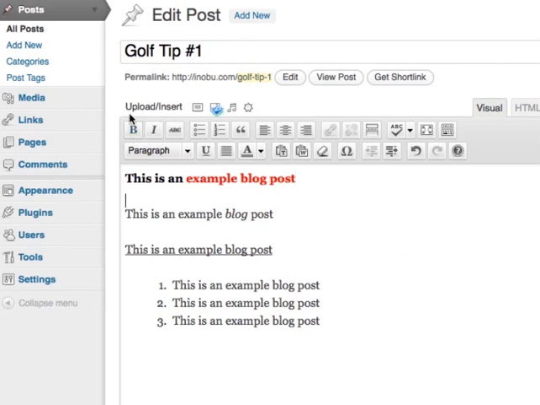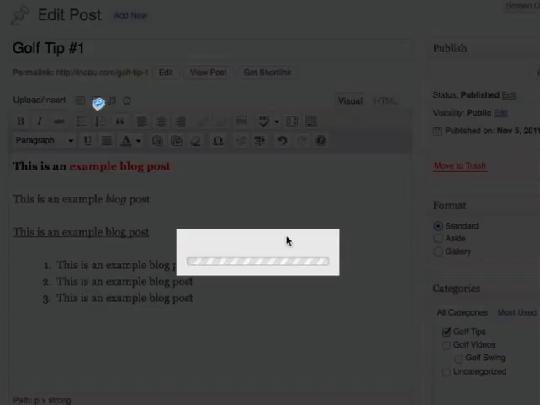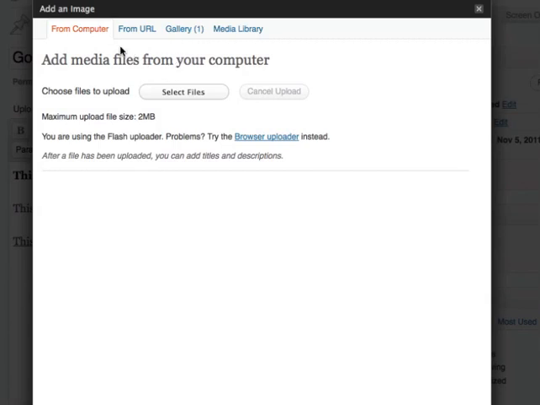At the top of the editor, you'll see Upload Insert. What you want to do is add an image, which is this little icon here. It'll bring up the image tool. Now you have several options here. You can select from your computer, from a URL, your gallery, or media library.